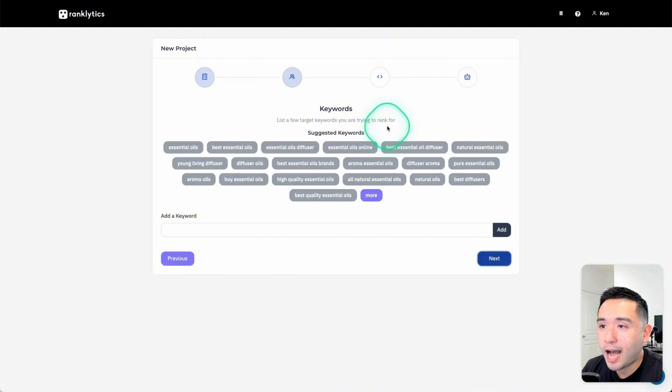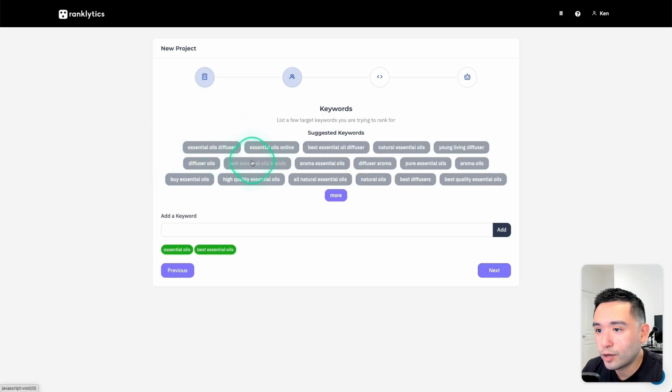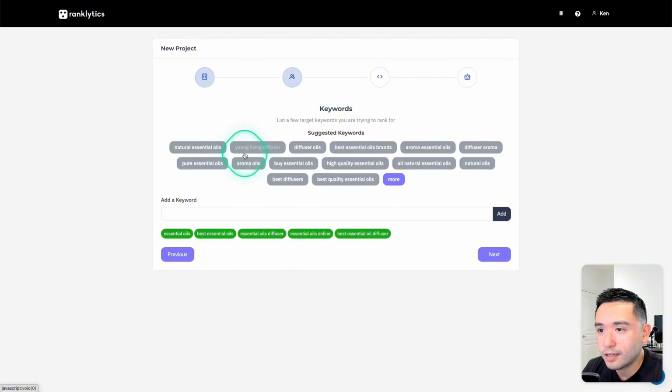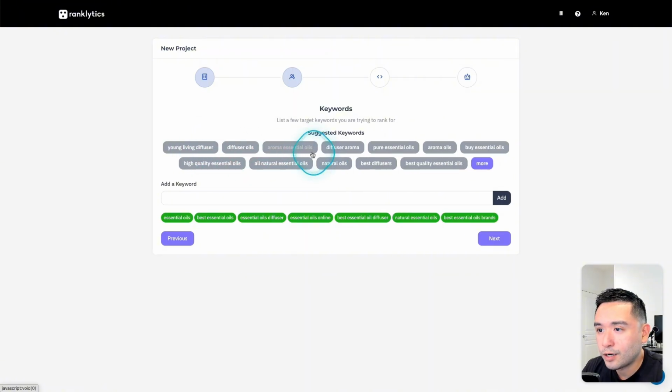And it analyzed our website and it pulled a list of target keywords. So these are what it suggested. So essential oils, best essential oils. So a lot of these make tons of sense. So I'm just going to click on the ones that look relevant to me.